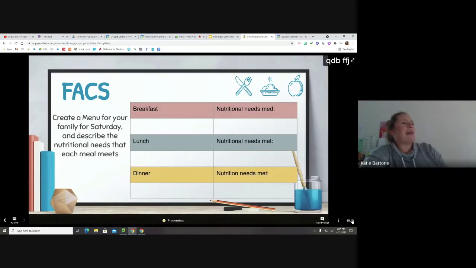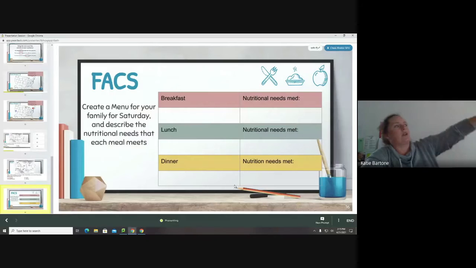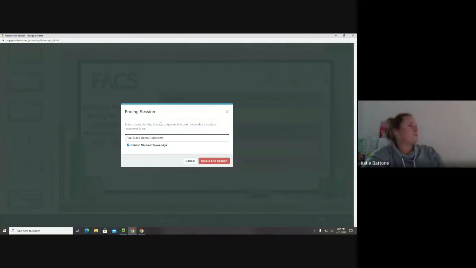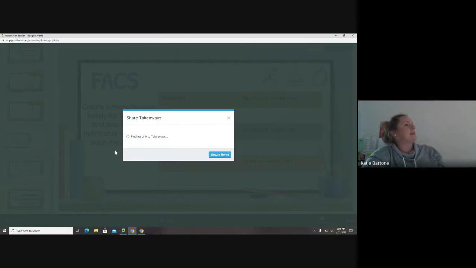So then when I end it, now I'm ending it, you can end it in either place. You can end it in the teacher dashboard, or you can end it in the one you're projecting to your kids. This is the teacher dashboard one. I'm going to leave it as the name, Pear Deck Demo Classroom. I'm going to make sure I check the box, publish the student takeaways, and then I'm going to save and exit. It's going to find the link to the takeaways.